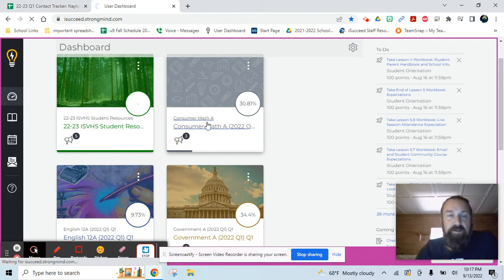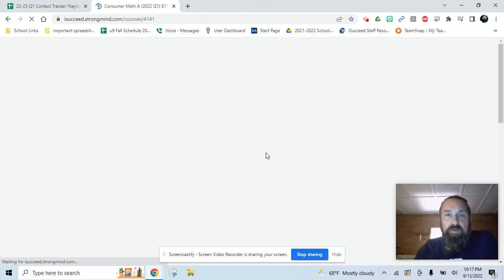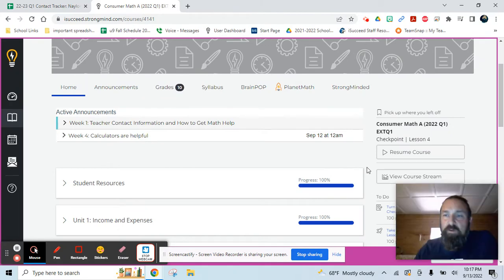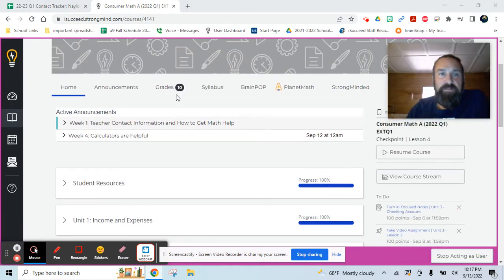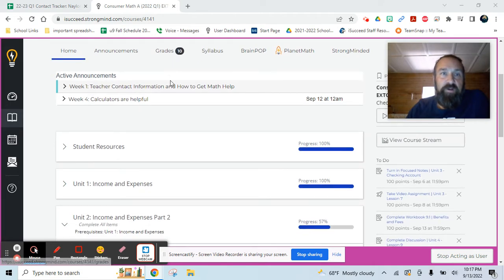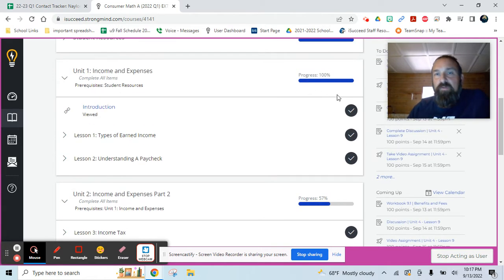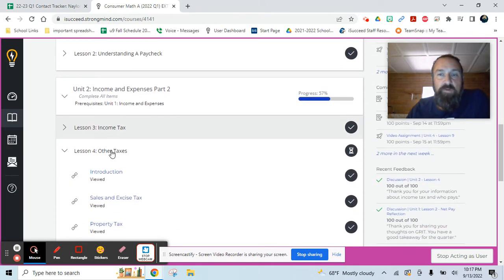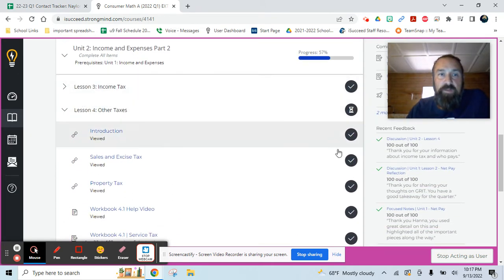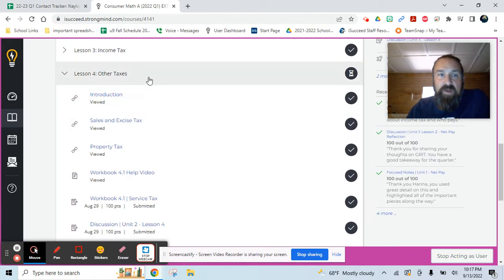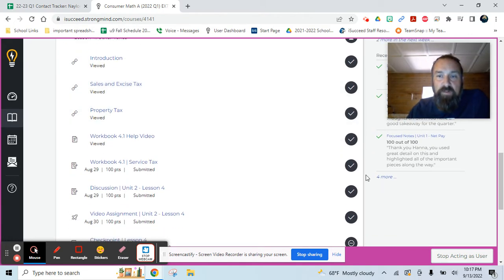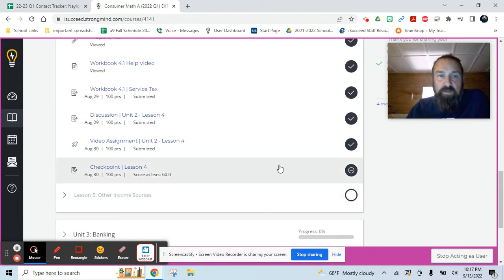So I'm going to open it up here. This is your current grade. You can see it. It'll be on this screen too. Let me move myself up here. You can see where your grade is up there if you want to take a look. But within Unit 1, this says that you've finished all of Unit 1 and you did Lesson 1 and Lesson 2. And then in Unit 2, you've done Lesson 3 and you've done these assignments, click, click, click, click, click, all the way down here for Lesson 4.